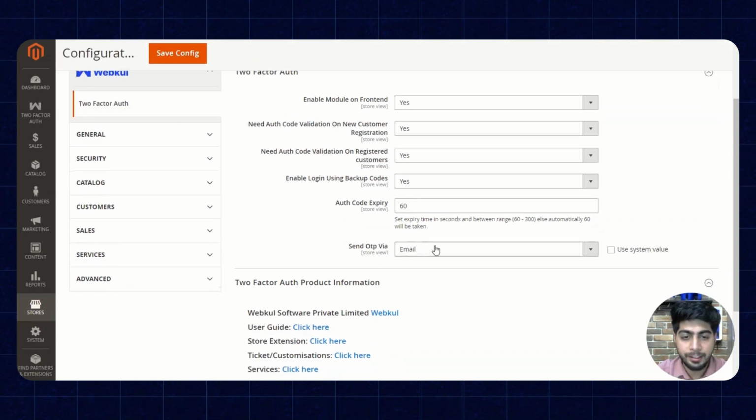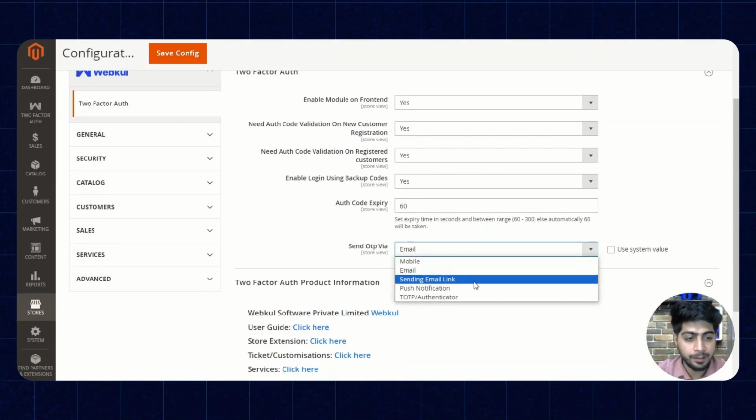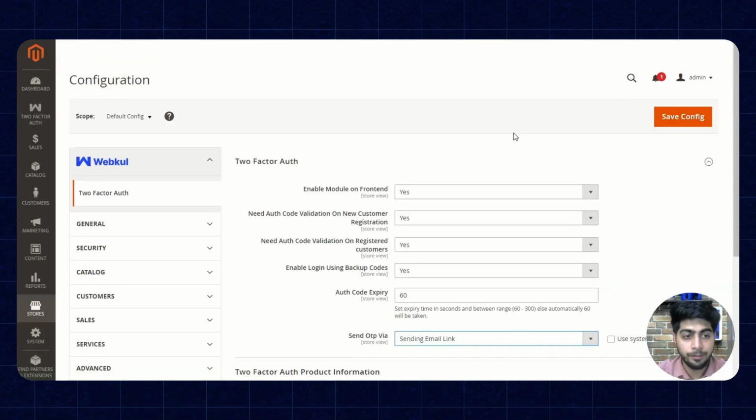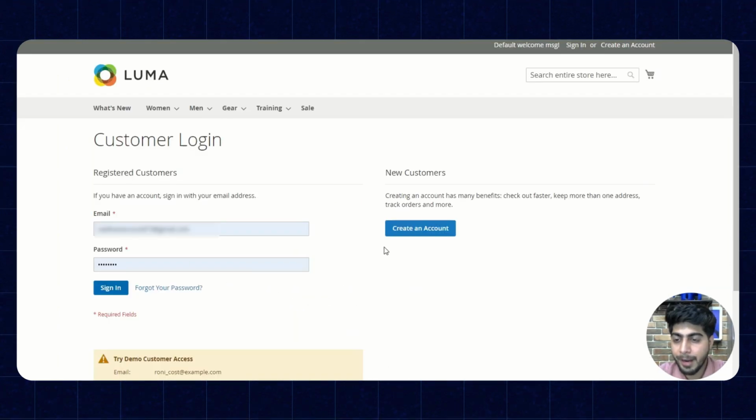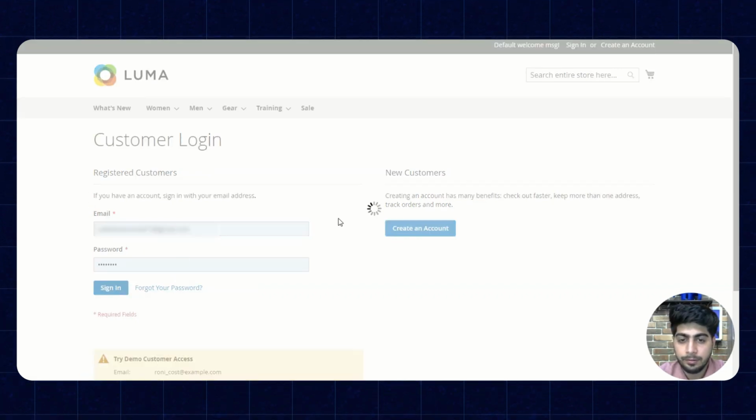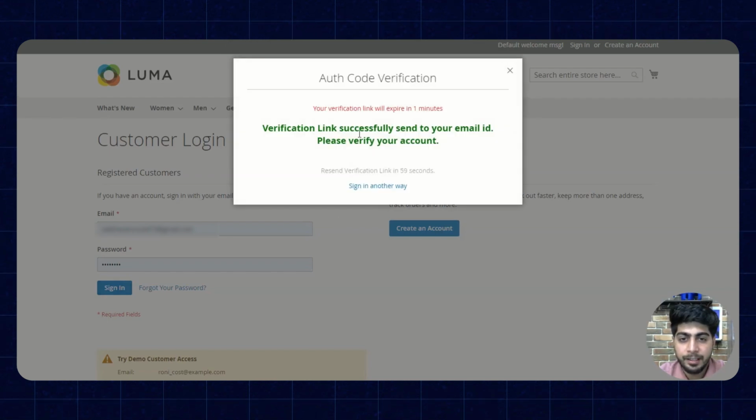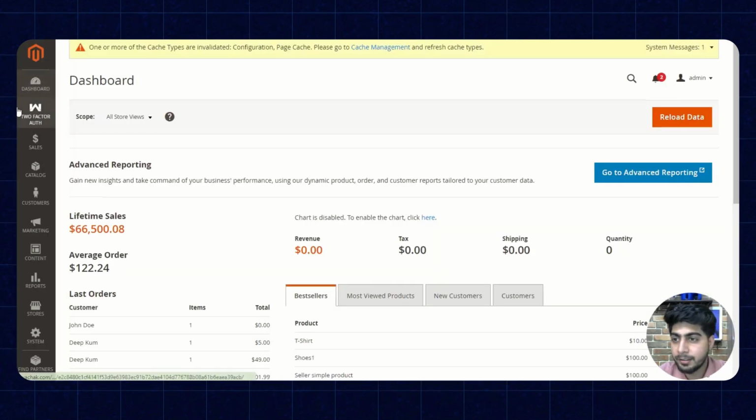Now we'll select the next option as sending email link. We'll click on save configuration. Now coming back to the front end, we'll click on refresh and again sign in. Now it says verification link successfully sent to your email ID. Please verify your account. So this is how the email link will be sent to your email, and from there you can click on that link and you will be verified and signed in again. Now moving back to admin end.